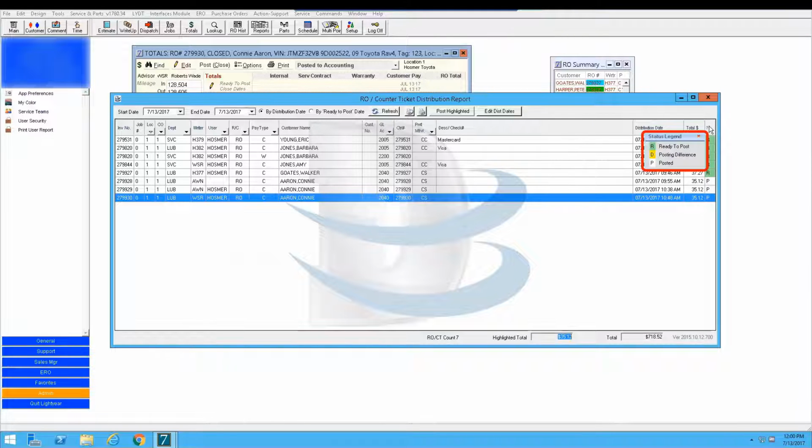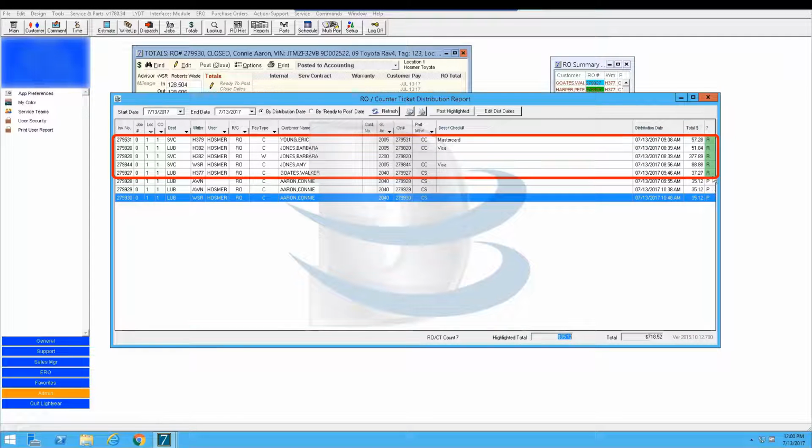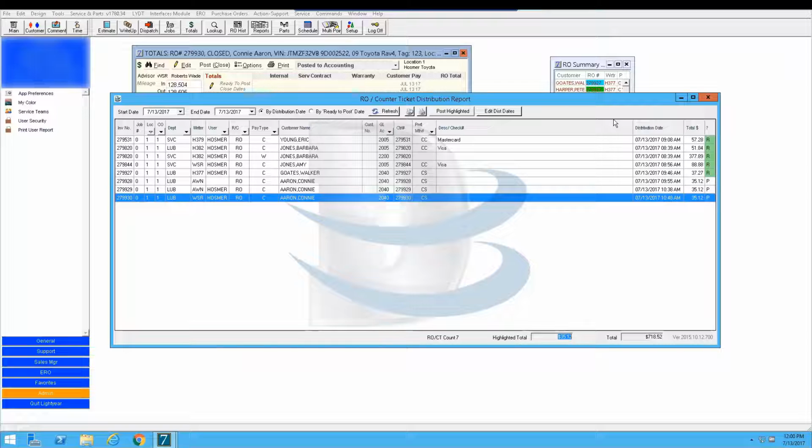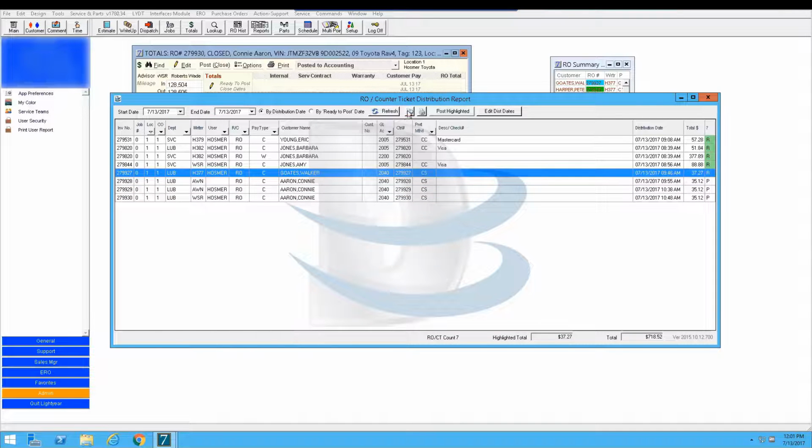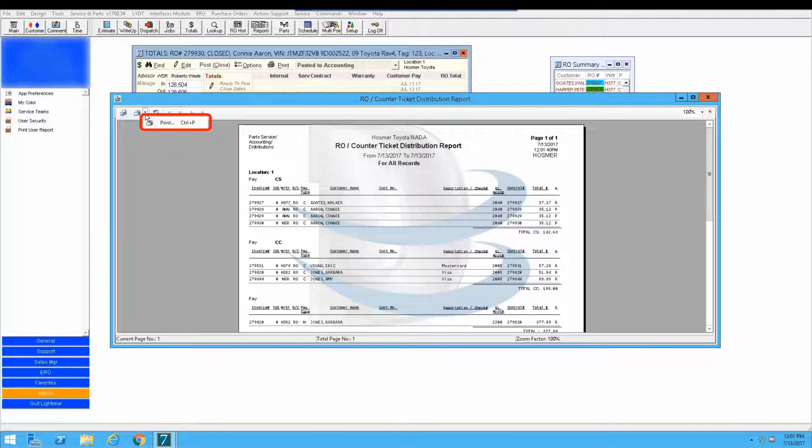You can see which ROs have posted and the ones that are ready to post. And, if needed, you can close the Ready to Post ROs from here. Or, if you want to, on the drop-down arrows for the columns, you have other options for different categories. And then you can print the report. Congratulations! You have successfully learned how to run a distribution report.